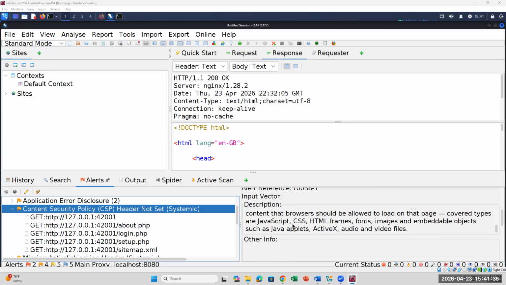So the description you can see says the content that the browser should be allowed to load on that page. Covered types are JavaScript, CSS, HTML frames, fonts, images, embedded objects, Java applets, ActiveX. ActiveX is a big security plugin problem. It has that in video files. It doesn't necessarily mean that we have video files for the app, but it finds that in general.